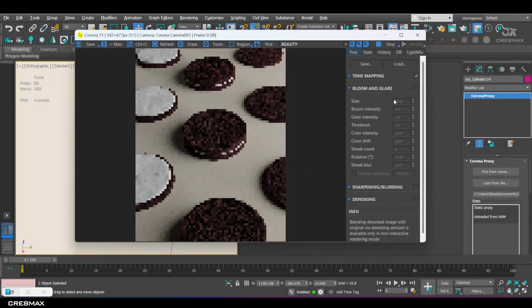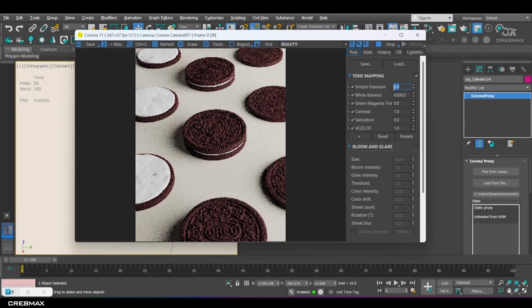Adjusting the exposure, white balance, bloom, and glare will give our final image that professional mouth watering look.